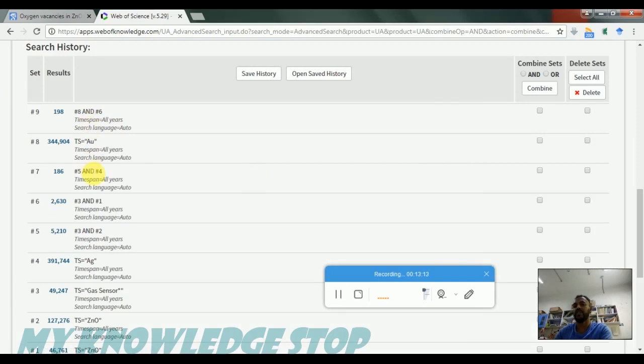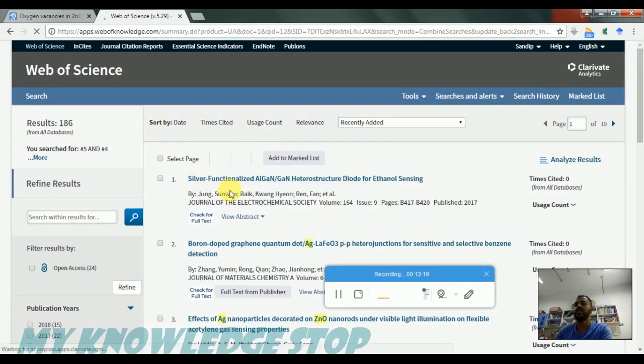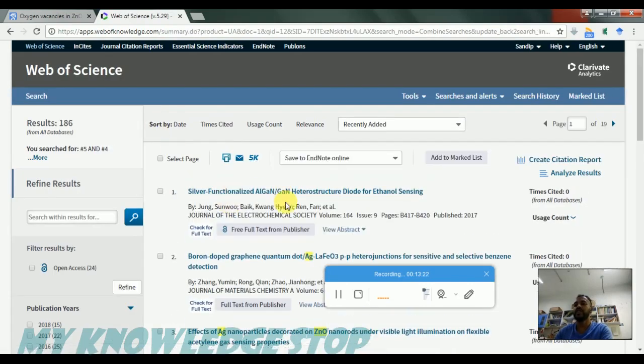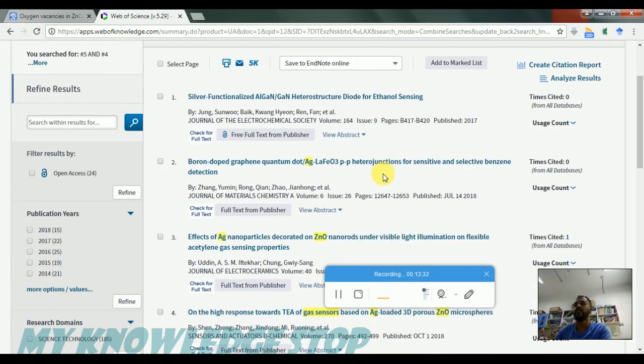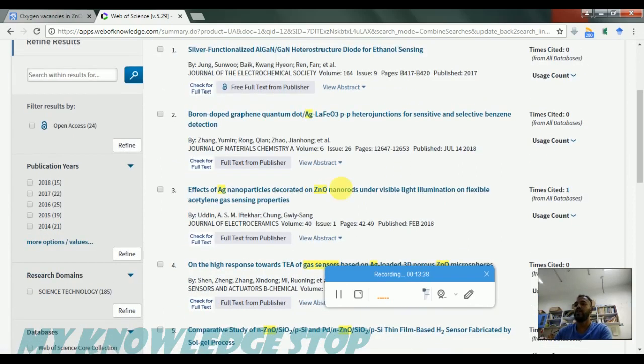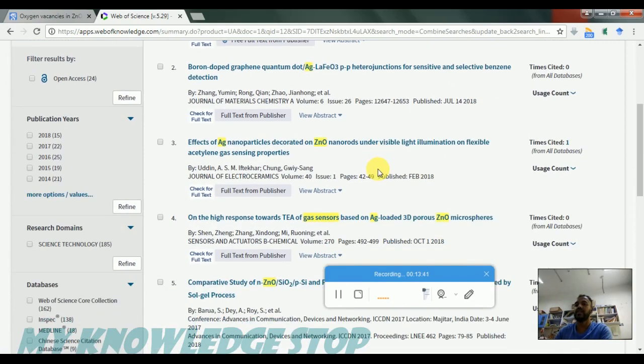So these are the publications. Now let's see what the publications are. So if you go to this, you can see all the publications, which are based on the combination of ZnO and gas sensing. It can be any kind of gas, and we also have the involvement of silver in the picture. So we can see that we're talking about silver particles, and then definitely if you go into this, you can see what kind of publications we have.